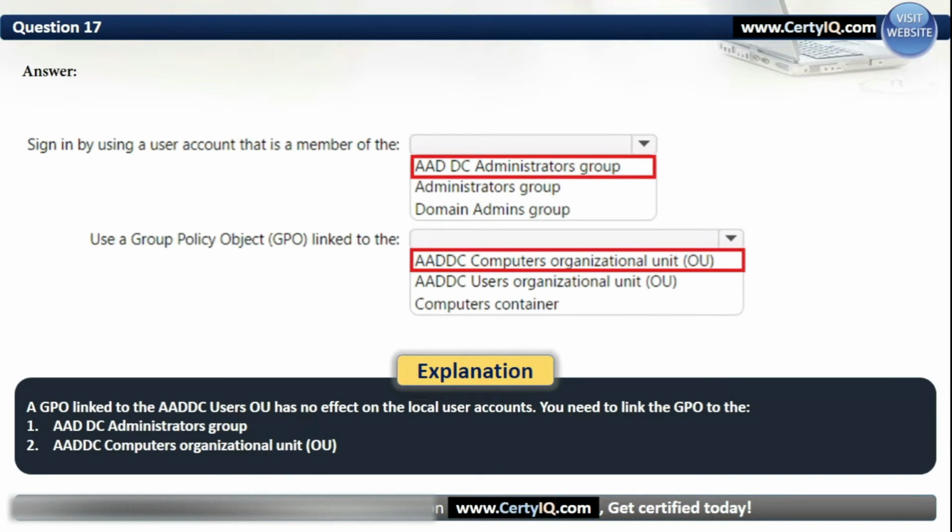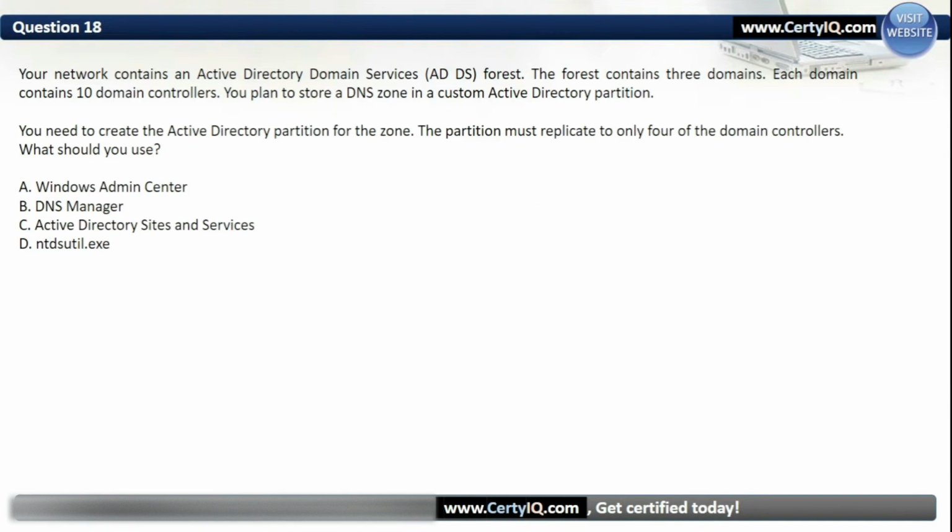A GPO linked to the Azure AD DC Users OU has no effect on the local user's account. You need to link the GPO to the Azure AD DC Administrators group and Azure AD DC Computers Organizational Unit.